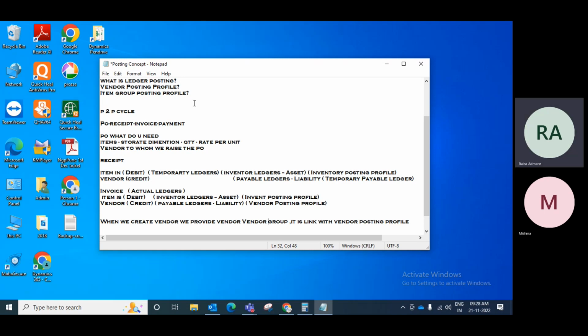We have to create the vendor posting profile where we will define that this vendor group will post into this ledger, and this group will post into this ledger. Similarly, when we create the item, we provide the item group, and again the item group is linked with the item group posting profile.